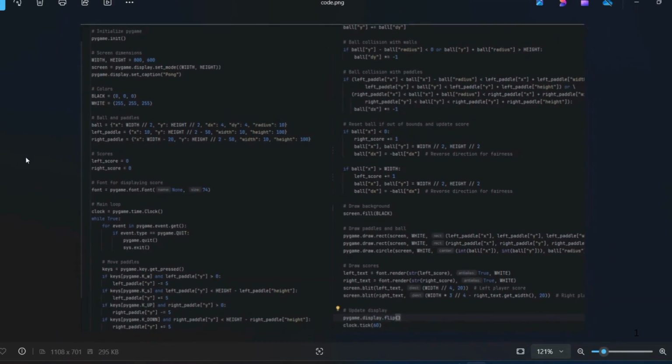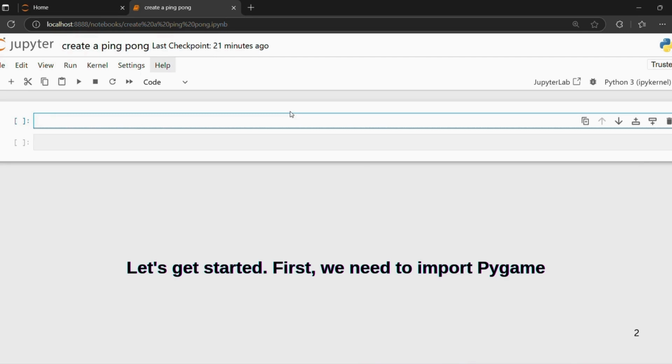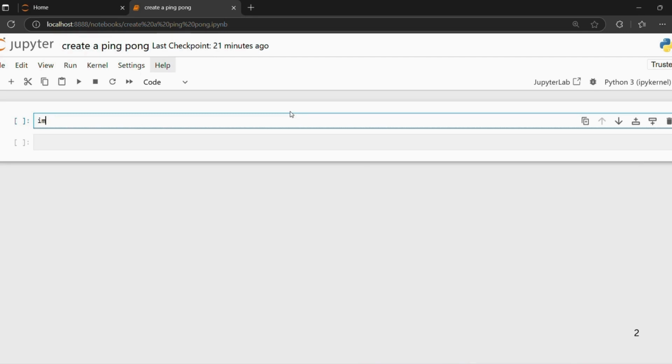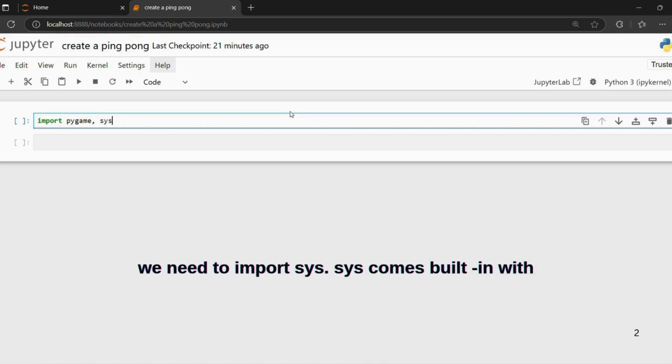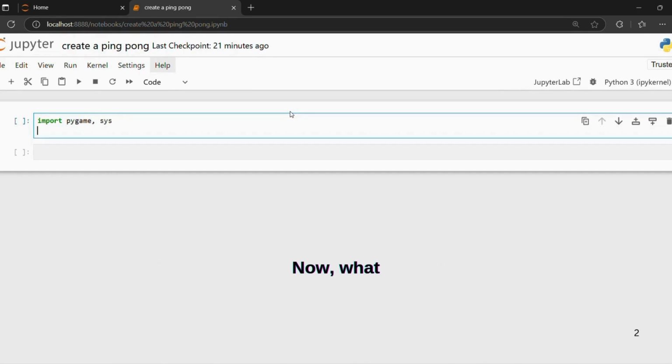And let's get started. First, we need to import pygame. And we need to import sys as well. Sys comes built-in with Python, but pygame needs to be installed via pip install pygame.